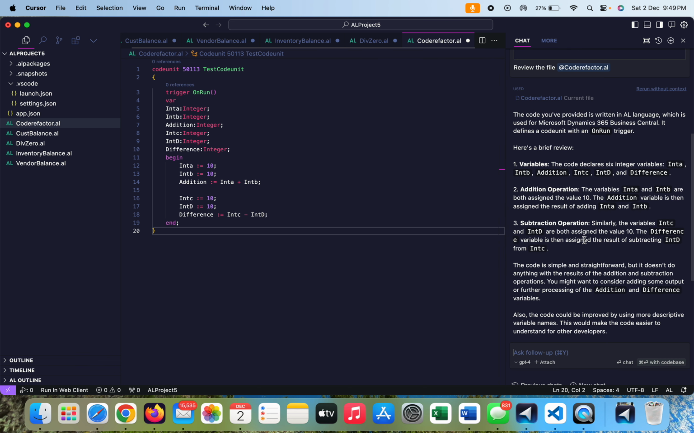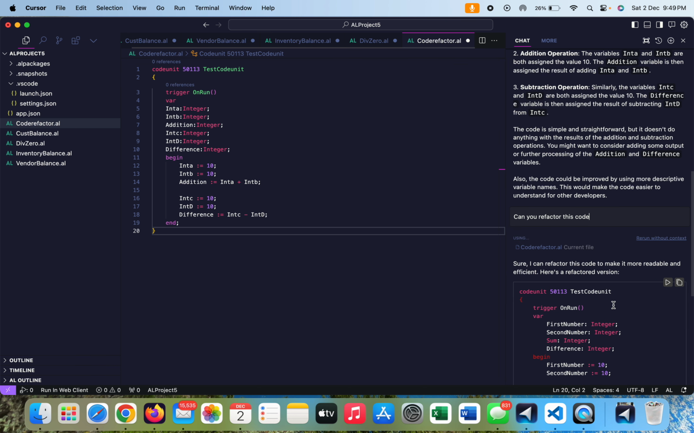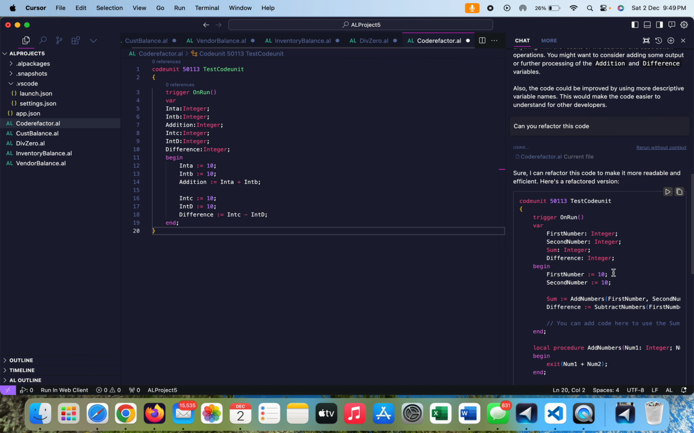So okay, can you refactor this code? Refactor this code. Okay, so see, now what it has done. Sure, I can refactor this code to make it more readable and efficient. Here is a refactored version.